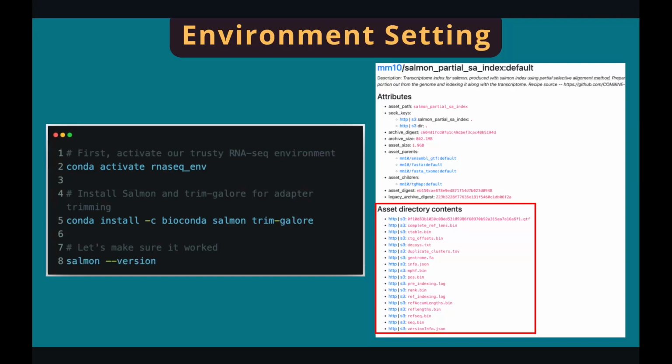Compared to our previous STAR and featureCounts combination, Salmon is extremely efficient. It can finish the quantification in under 10 minutes. So if your goal is just to quantify gene expression, Salmon is the way to go.